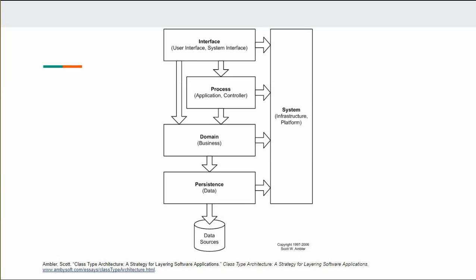The persistence layer encapsulates the capability to store, retrieve, and delete objects or data permanently without revealing details of the underlying storage technology. The system layer provides operating system specific functionality for the application, and the data sources layer, which is where the database is located.